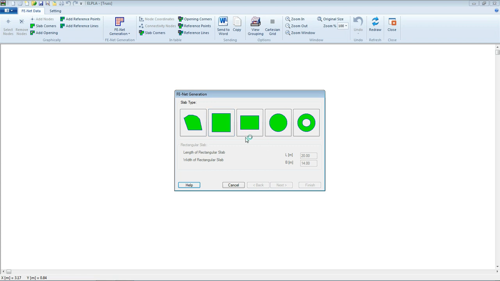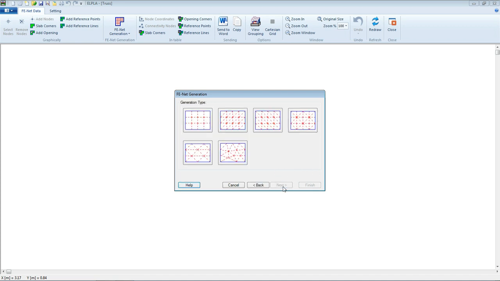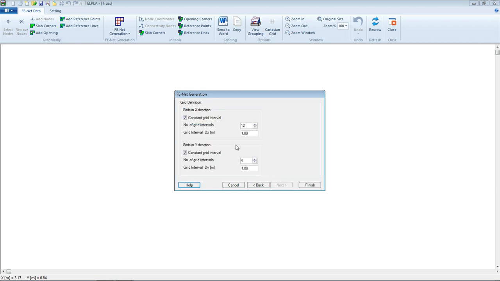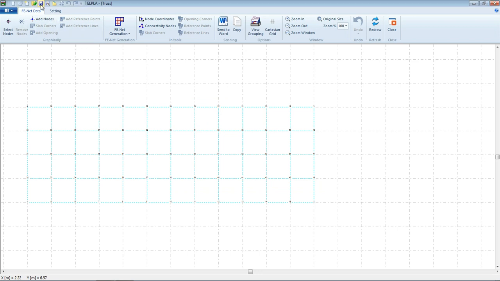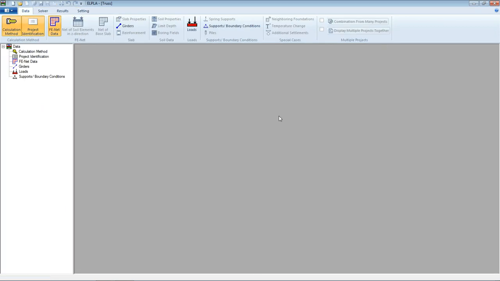To select the FENET data, we will select a rectangular type of slab with total length of 12 meter and height of 4 meter. The generation type of the FENET, we will select the first type. It will be a square with interval 1 meter in each direction. Then finish it, and then save and close FENET. After that, we will select girders.